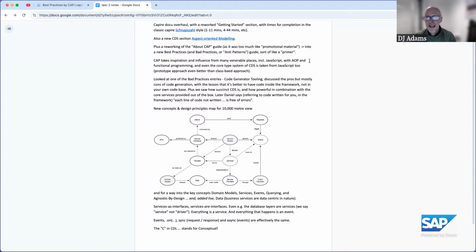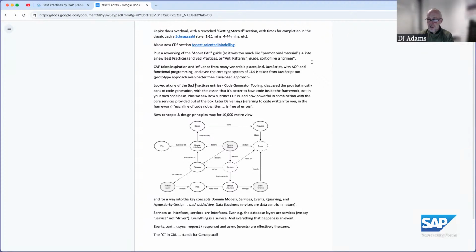Now, last week, basically, we had a nice little tour, a preview of what's going to be coming out, hopefully in the November release, maybe a little bit after that, in the Capire documentation. Daniel's been overhauling some of the sections, like the getting started sections, and within the CDS section, there's a new guide about aspect-oriented modeling, and Daniel talked about that a little bit as well. And the About CAP guide as well.